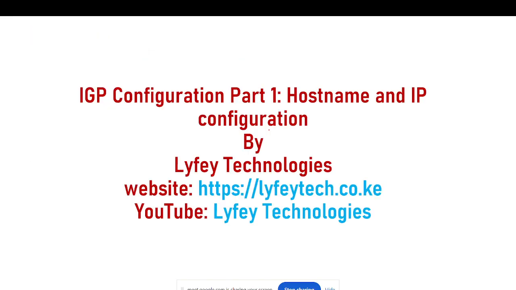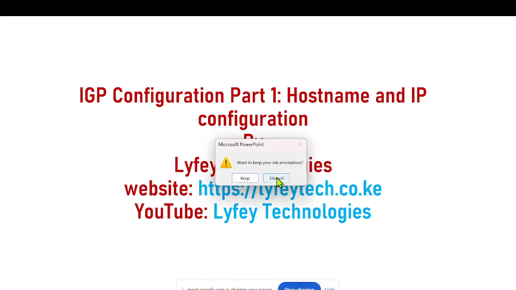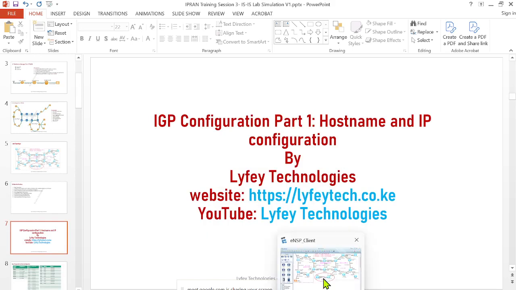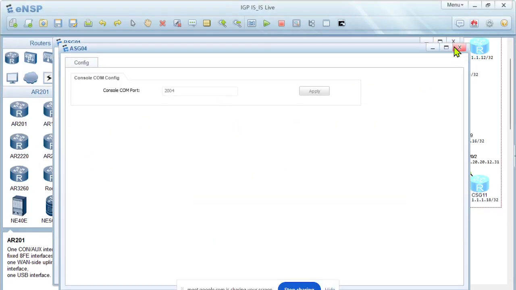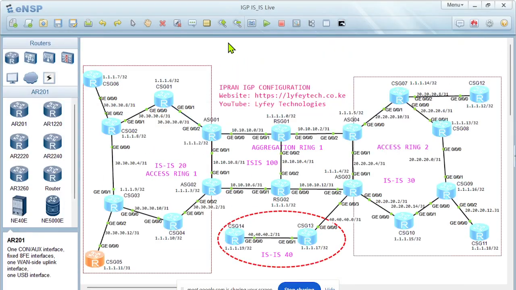So we are starting part 1. From part 1, this is the topology setup in ENSP. And nothing is configured because we'll be configuring everything step by step. Of course, the scripts are ready, but we'll be configuring and doing the troubleshooting together as we move on to the next and the subsequent steps of the lab.